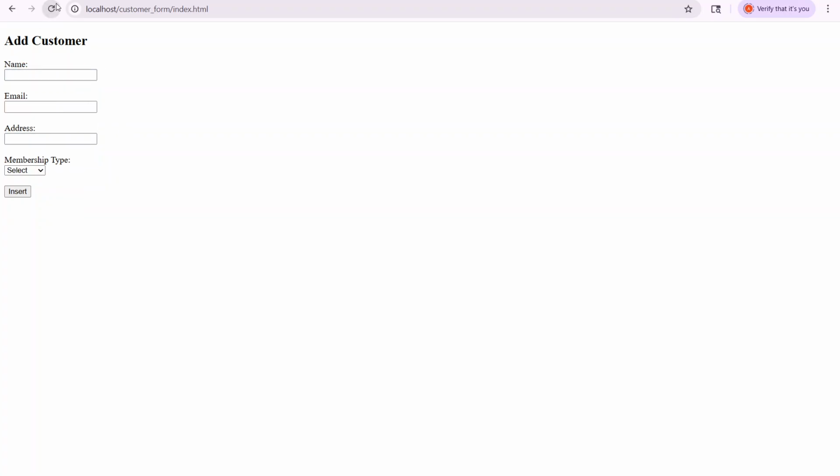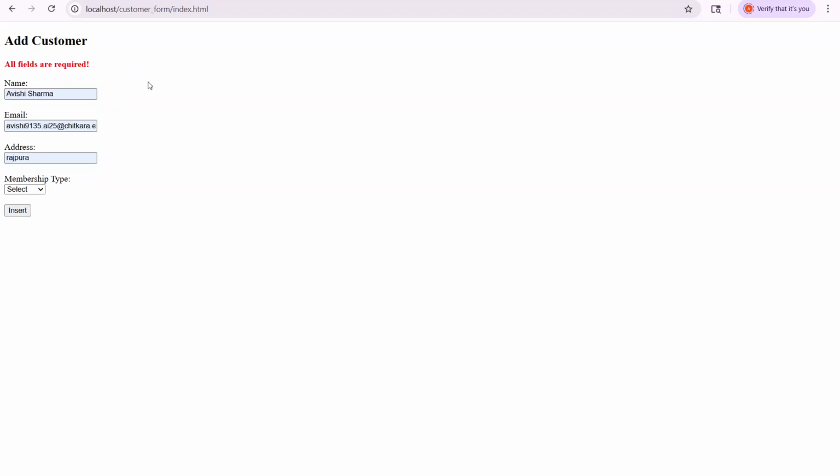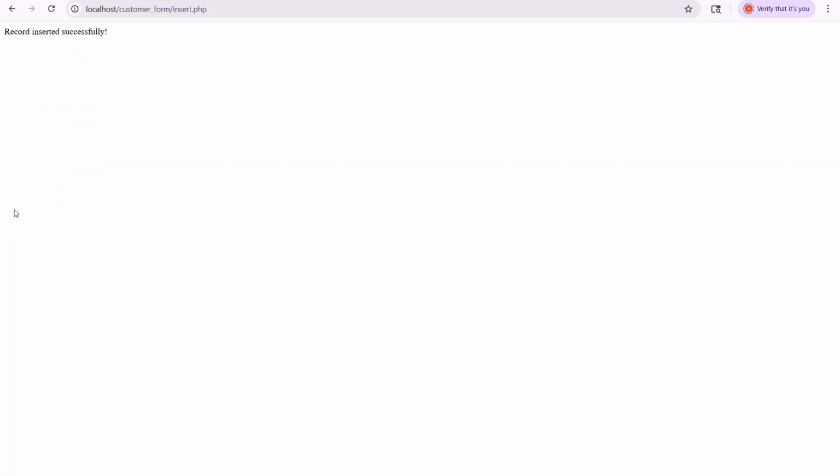Then we refresh it and move to our fourth validation, where I select all of these but not the membership type. Then we click insert and it shows all fields are required. Now the system displayed an error message. This validation ensures that a valid membership type is selected. Then we move to the fifth validation, where we created this record, inserted successfully.